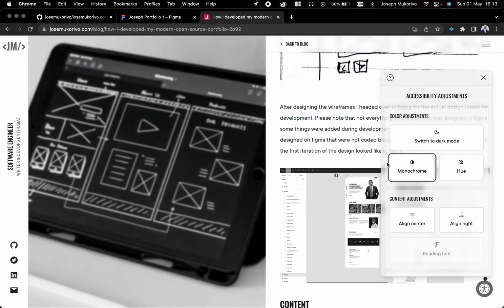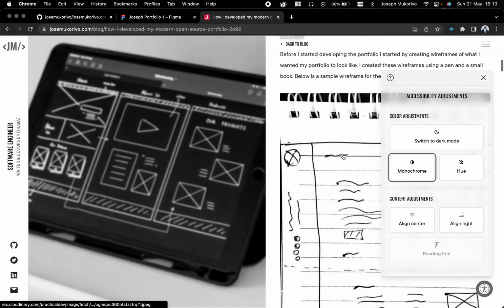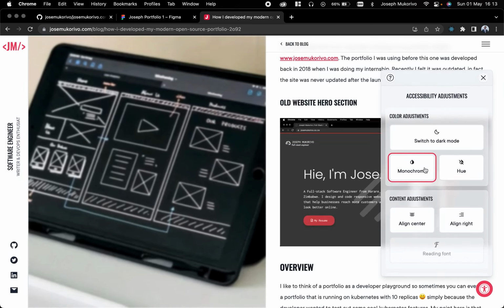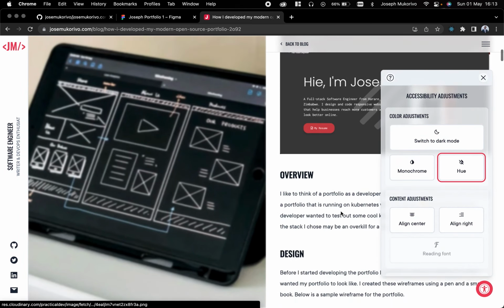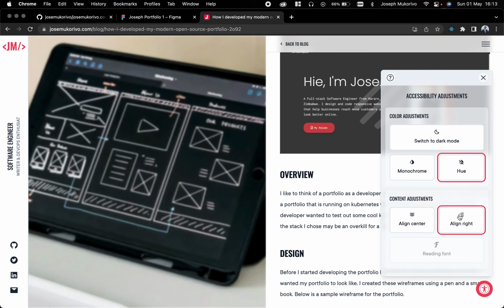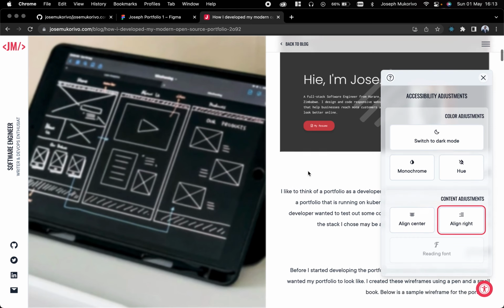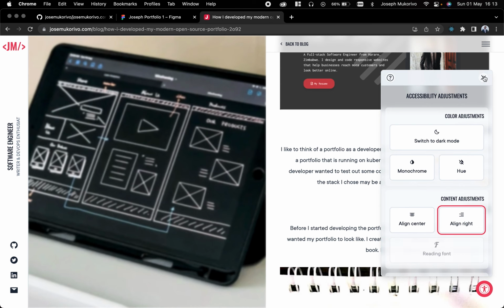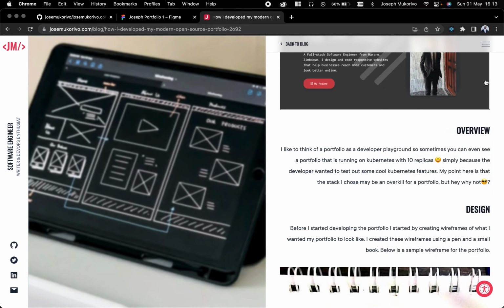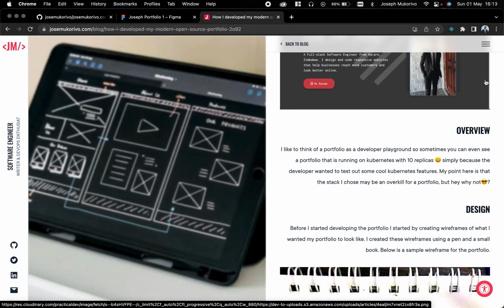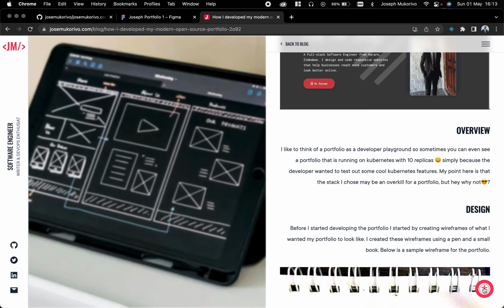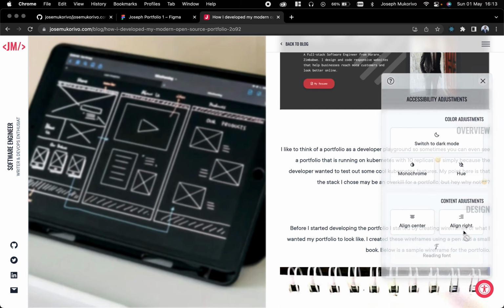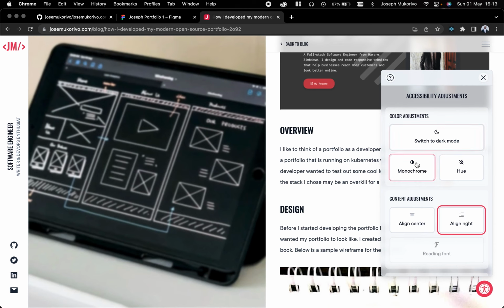I can turn monochrome on so that everything on the website is black and white. Turn it off, turn hue on, do some text alignments. I think this one is very useful for maybe some Arabs. Most Arab people read from right to left. So if you have your website with everything right aligned, I think it will be quite easier for them to read. So you can toggle that from this accessibility menu.